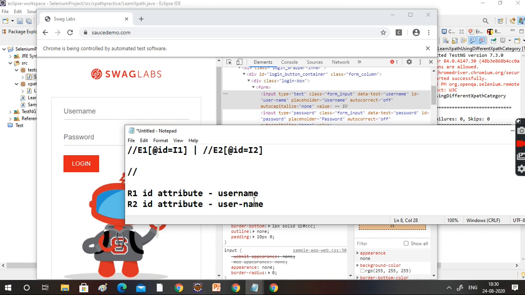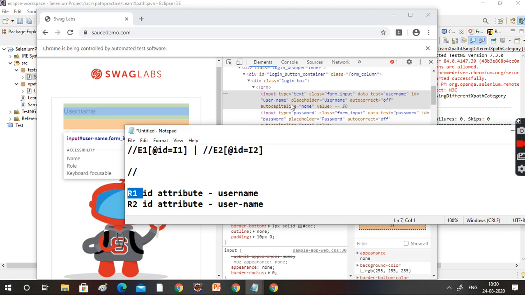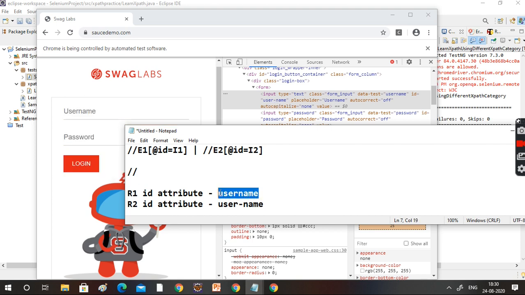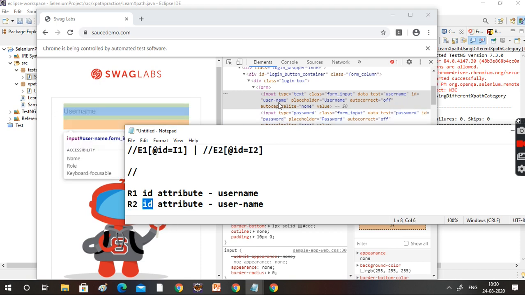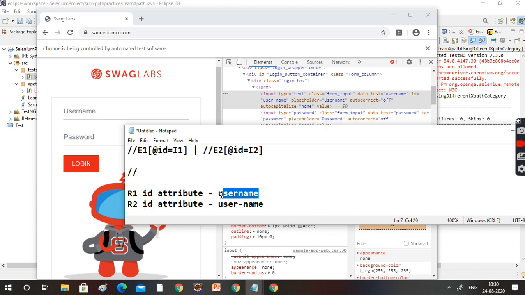I'll repeat one more time, just for assumption, okay? In release 1, while developing the application's first release, they kept the ID attribute value as username. In release 2, due to some technical issue, they changed this ID attribute value from username to user-name.